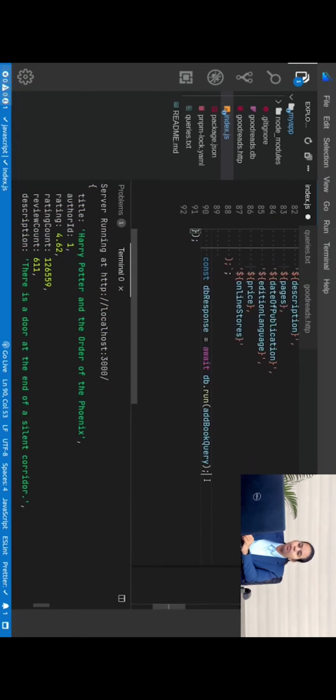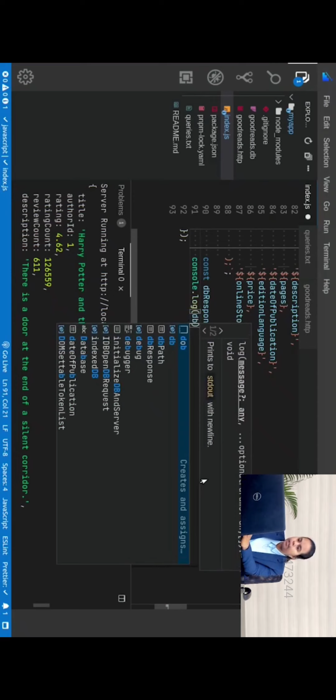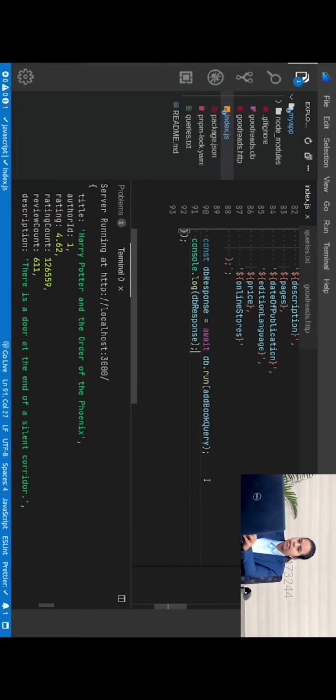Now we have the response. So we are done with writing the SQL query, running it, and we got some response. Now, coming to sending the response to the client, what do we want to send? We want to send the book ID, right? So here, how do we access the book ID? Firstly, let's print the response that we got, console.log of db response.